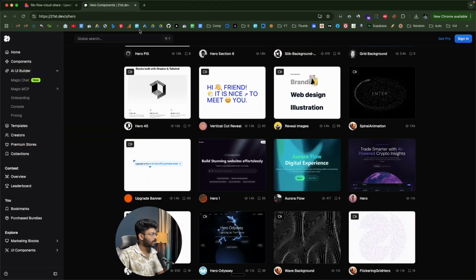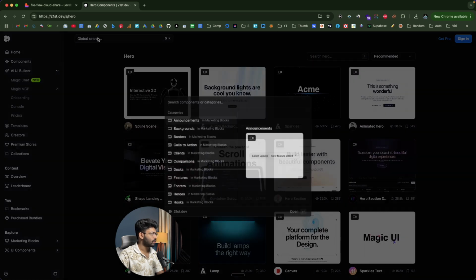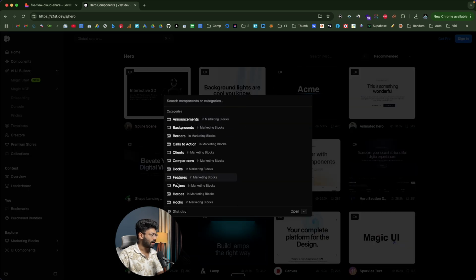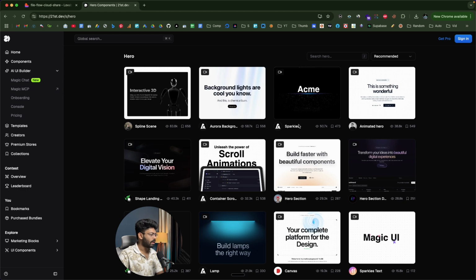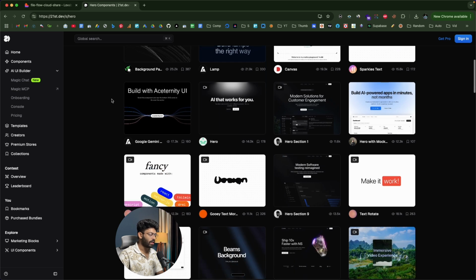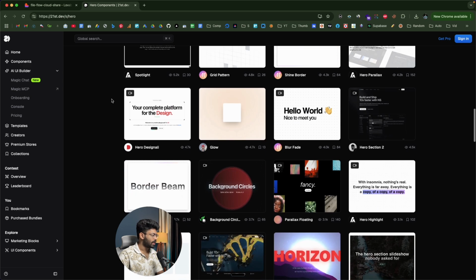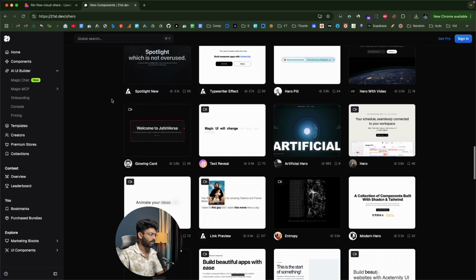For that, what I'll do is I'll head over to 21st.dev and head over to the hero section right here. So you can simply search for hero and click on that one. So this one right here. And here you will be able to find a lot of these templates that you could use in your project. So it is as easy as just copying a prompt and pasting it in Lovable or whatever AI tool that you're using.